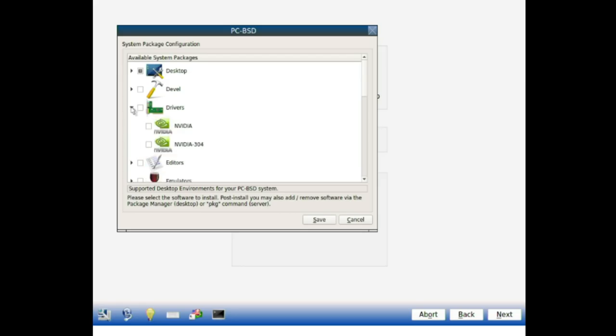And now we can also go through other things. We don't need any video drivers. Looks like there's only two drivers available, and they're both NVIDIA. Editors. Yeah, we want LibreOffice, like I said. That's one of the things that we need. And then the other major thing that we need is a web browser.